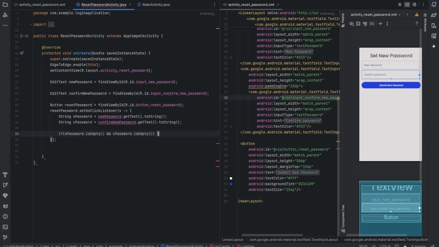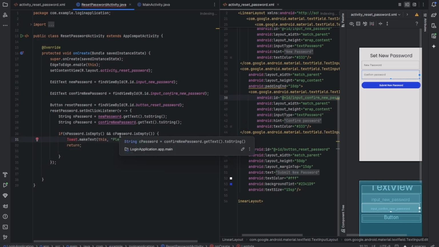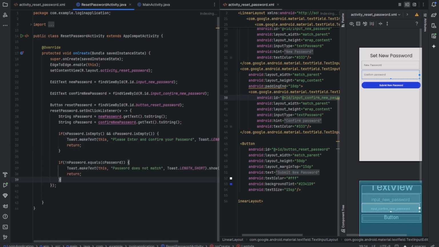So if new password is empty, toast please enter and confirm your password. That's the best way to do that if it's empty. But what if passwords do not match? Passwords do not match. But what if they match? If equals C password, now you want to tell them password updated successfully, then we update the password.